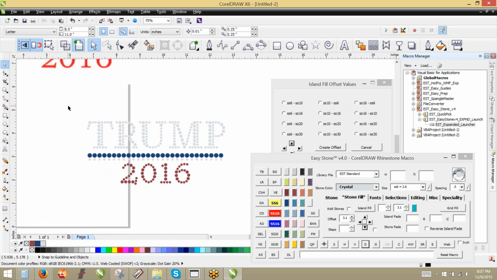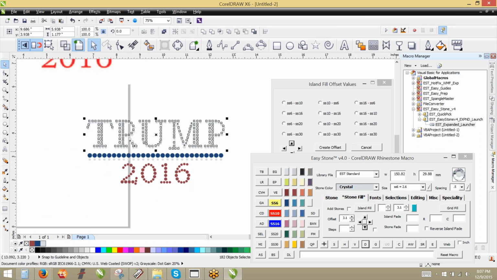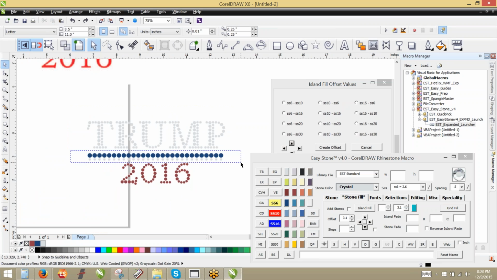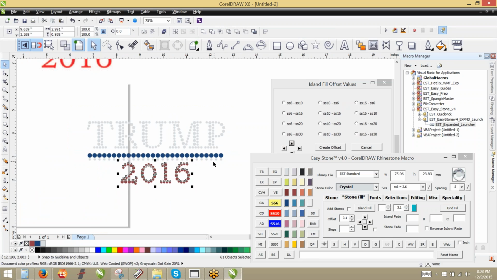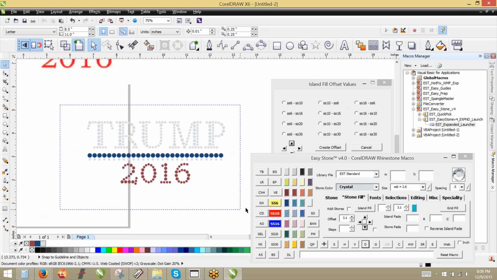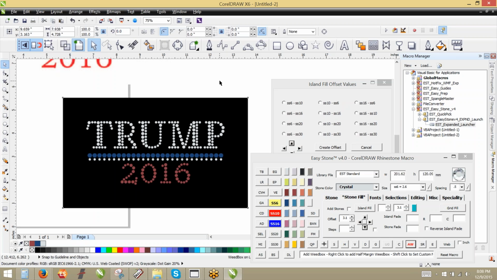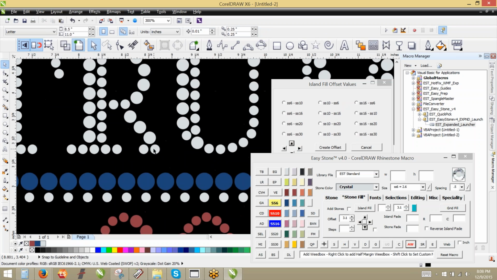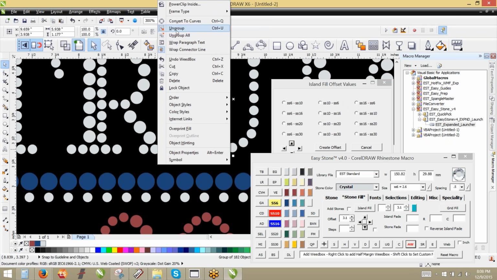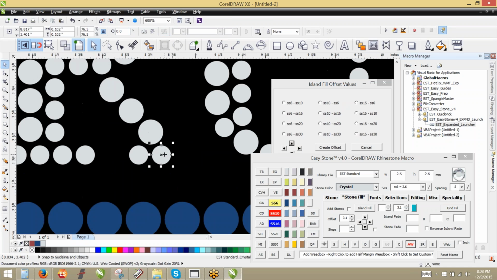So let's go ahead and group this back together, and then we can center it. But I guess we have to group this too. And our 2016, we'll group it too. So let's center it all up. And that is a little bit easier to see now what we actually did there. It looks like I deleted one stone that I shouldn't have on our R.